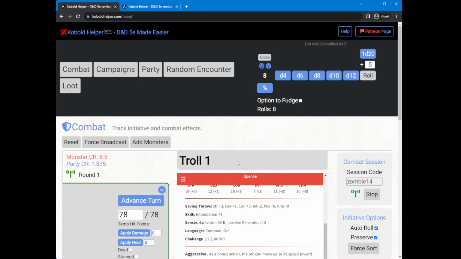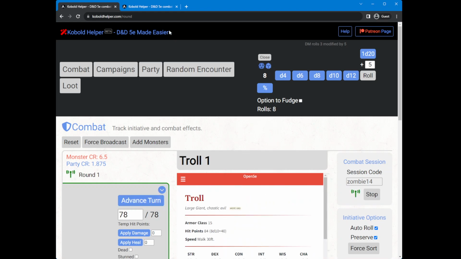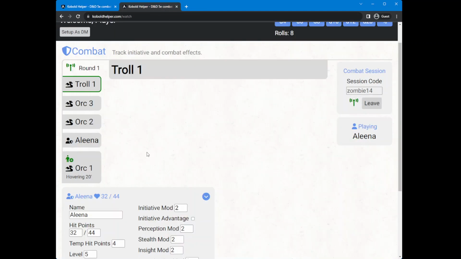So I hit advance turn, and we're off to Troll 1. Now if we flip back to the player, again we can see that everyone's being reminded that Orc 1 has advantage, and that for some reason Orc 1 is hovering in the air 20 feet. And that can help people make decisions about what they want to do. And again, I as the DM don't have to keep reminding people.